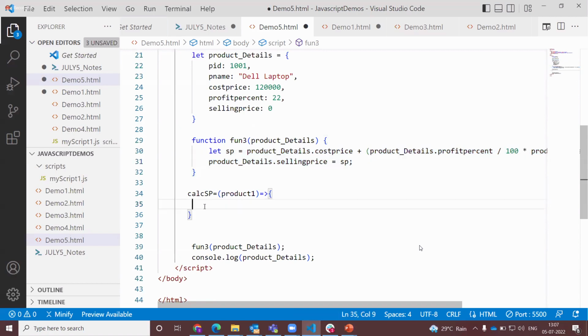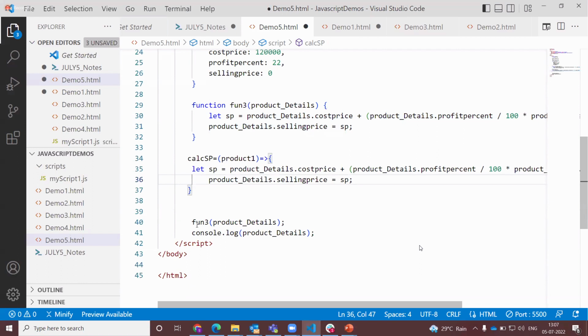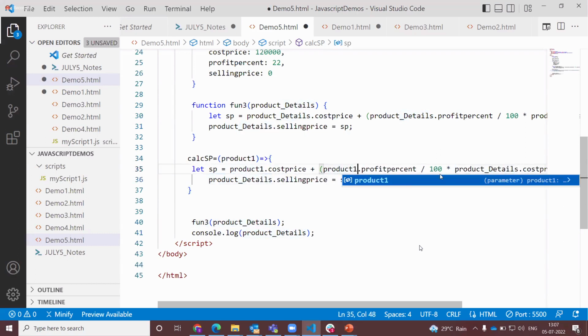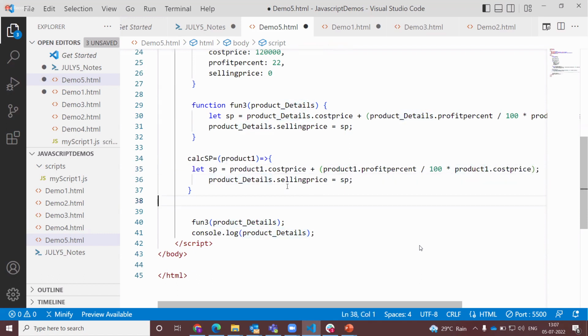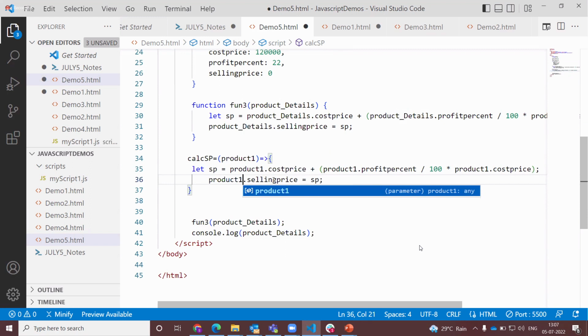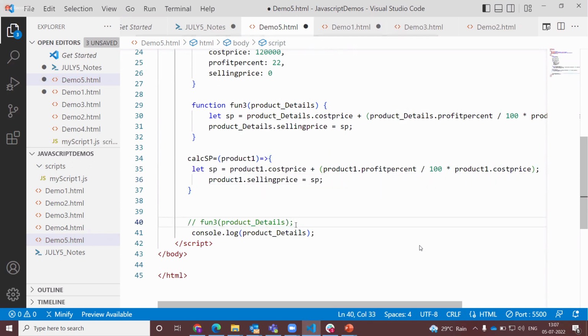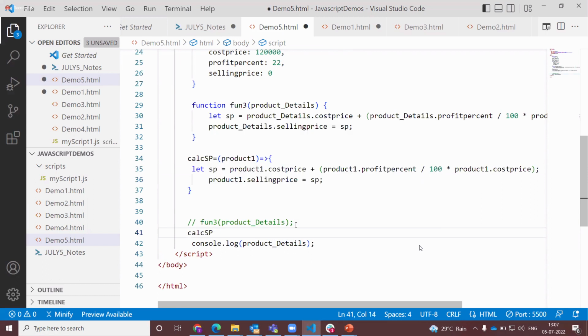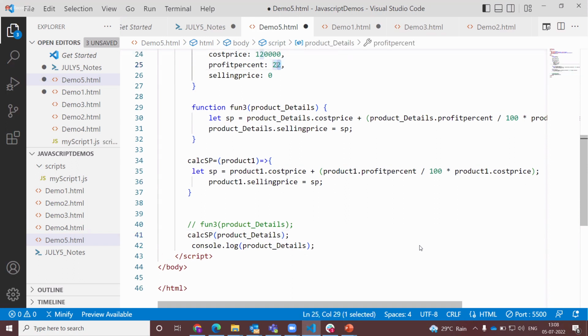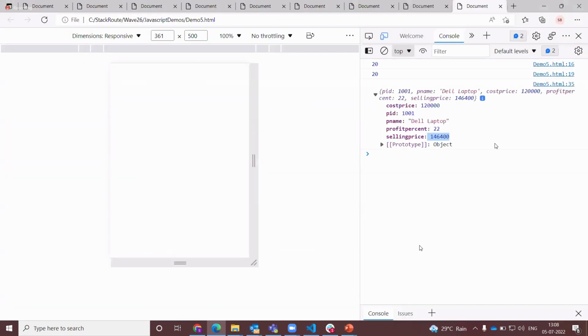I'm doing a copy paste. And product 1 dot. Wherever it is product details, you modify it as product 1. It's a local variable with respect to this block. So instead of fun3, let me call calculate selling price of product details. Let me change the percentage. Let me make it 12. 12 profit percentage. Earlier it was 1,46,000. So now it is 1,34,000 because it is 12% profit.